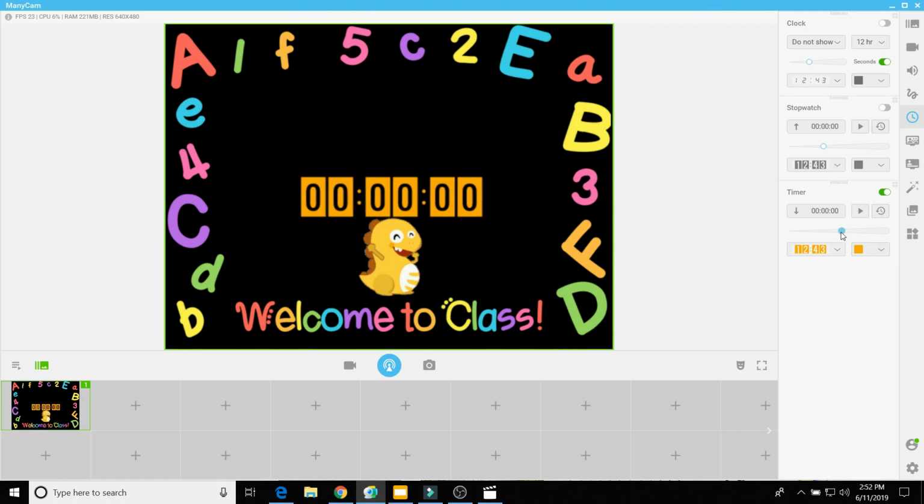This slide bar right here allows you to adjust the size to whatever you like. So that looks good. We'll just move it up a little bit. You do come in here and manipulate what your countdown is. I usually start at 5 minutes. You can do it at 1, 2, whatever you like. I like 5.